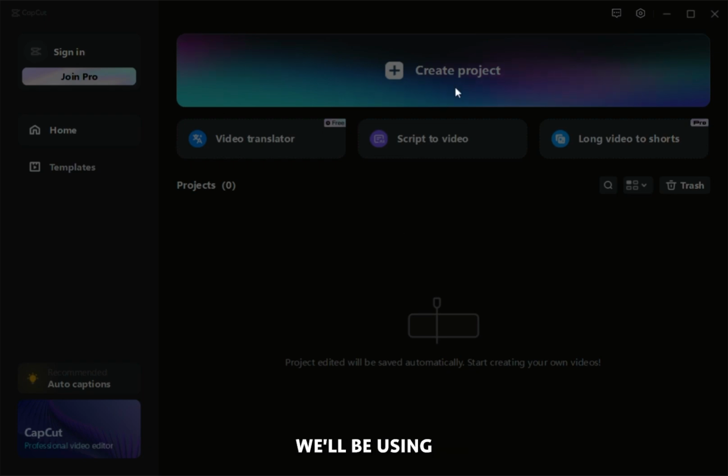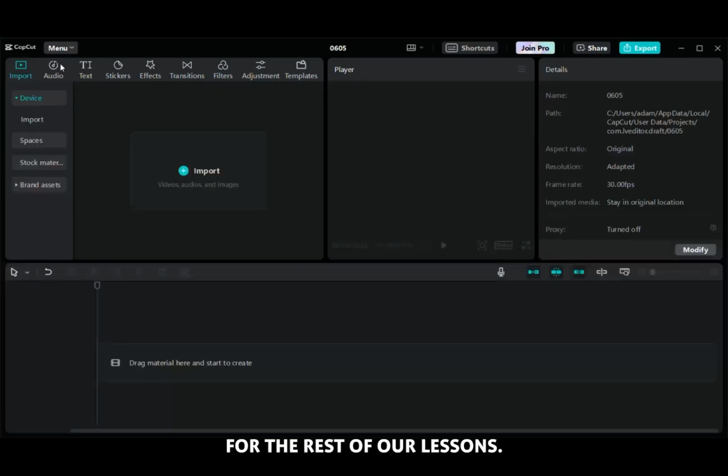This is the interface we'll be using for the rest of our lessons. Let's quickly import a video. On the left-hand panel, click Import, select a project, and import it. If you do not have a project, I recommend you go on pixabay.com, where you can find a lot of content to practice your editing skills on.